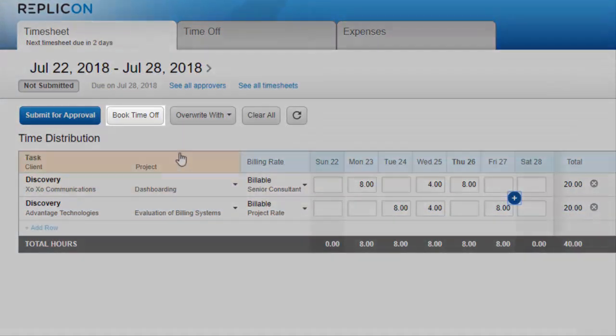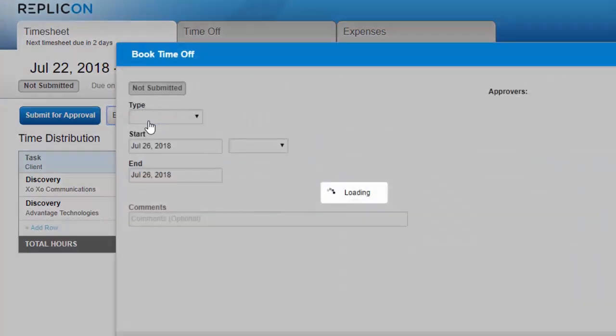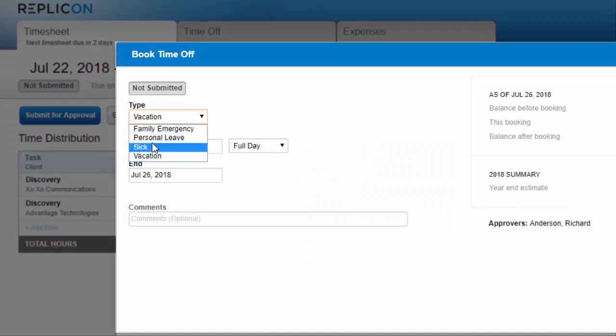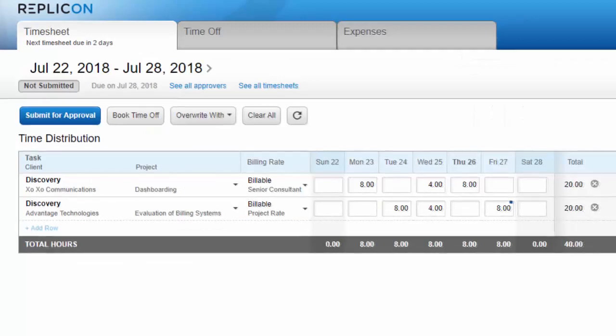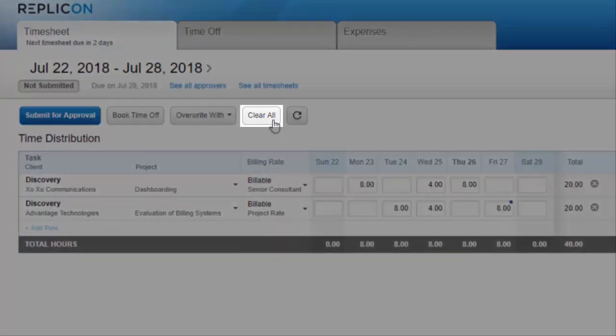If you have a Book Time Off button, you can submit time off bookings from within your timesheet. This can be handy if you took unplanned time off, like sick time. And if you messed up, you can use the Clear All option and remove all data and start over.